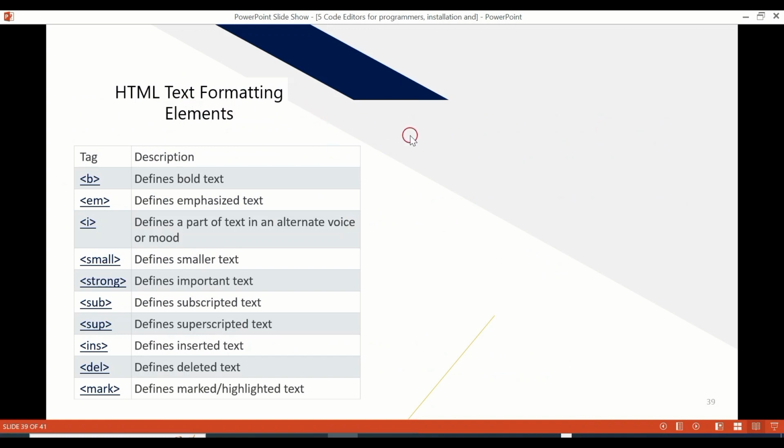We also have other HTML text formatting elements, and these are some of them that we've discussed today, and you can see their description. The one for B defines bold text, the EM defines emphasized text, the italics here, which is the I, defines the part of text in an alternate voice or mode. The small part defines smaller text, make the text smaller. The one for strong defines important text. The SUB is the subscripted text. The SUP is superscript, makes the content go up. The INS defines the inserted text, trying to tell you what to insert. While the DEL deletes the text by putting a cross line there. While the mark here defines the marked or highlighted text that we were able to explain earlier.